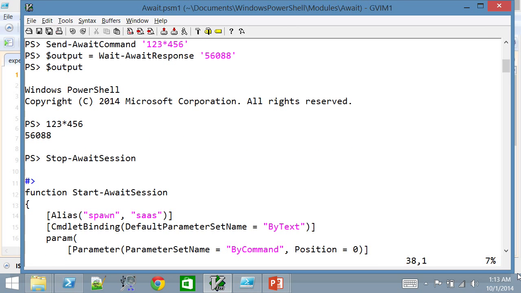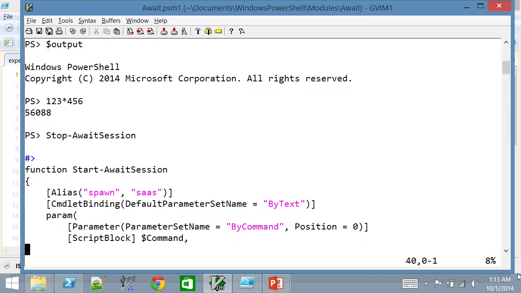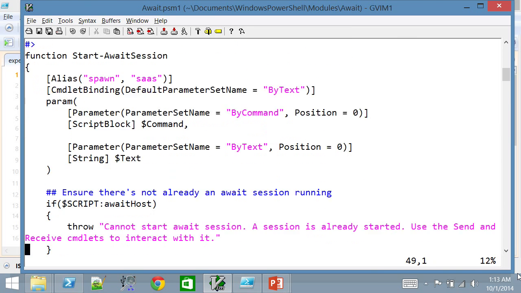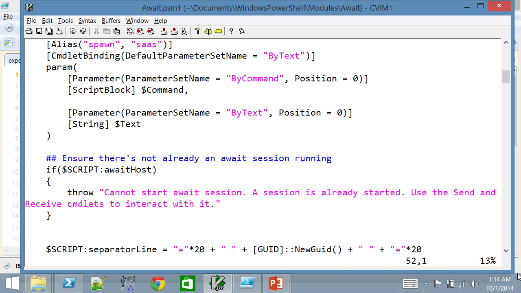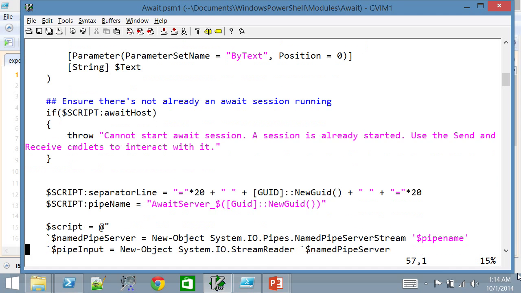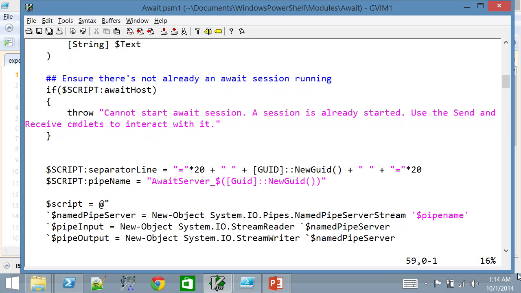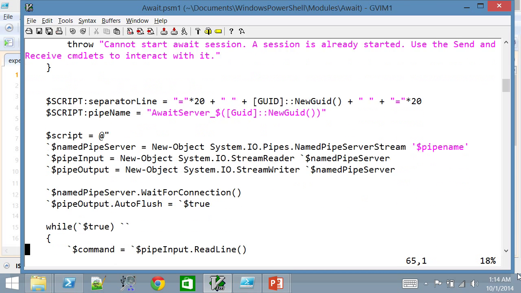Were there any questions about what I said? No? The business end starts right here with Start-AwaitSession. Start-AwaitSession actually spins up the new process, connects up the pipes, and gets things going for us. There's some clever stuff that says, if you've already started something, get out. We're not going to do anything for you. Use the one you've got.